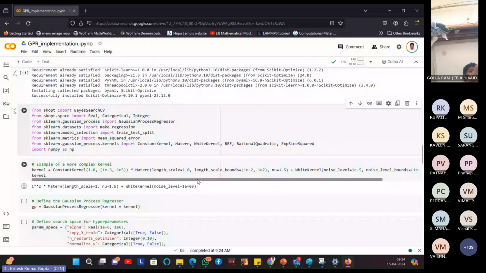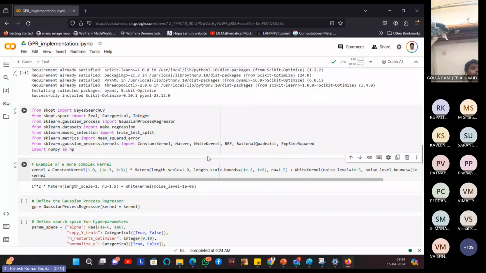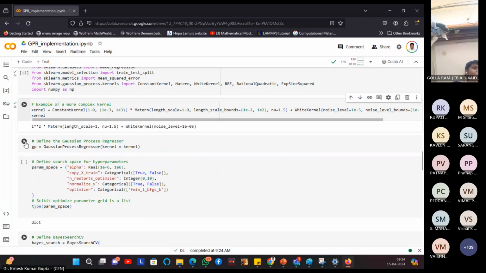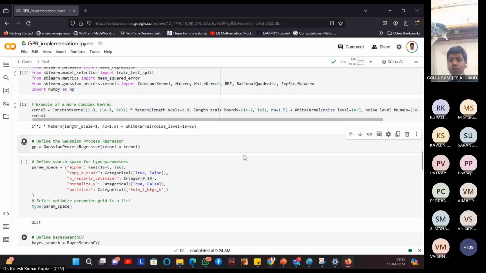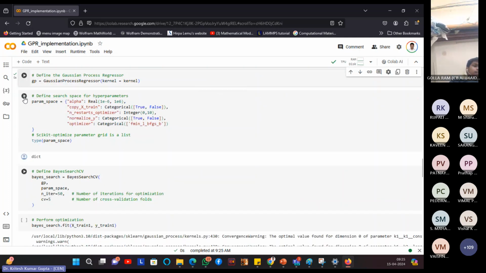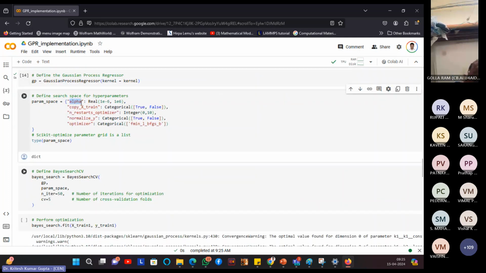I'm going with the same kernel. I'm not changing the kernel, but the kernel can also be varied. So this is the parameter space I'm going with. I have an alpha value, which is real, a real number value. So it varies from this point to this point.